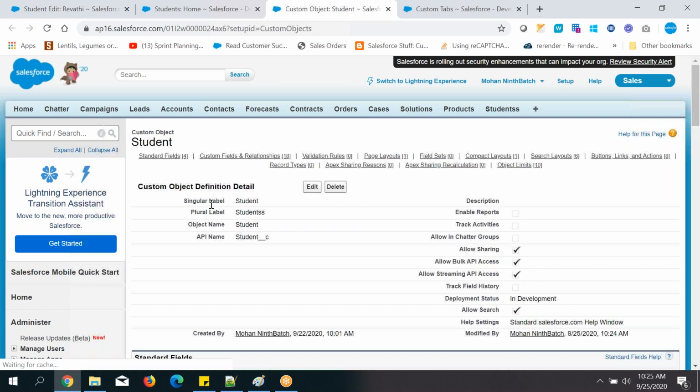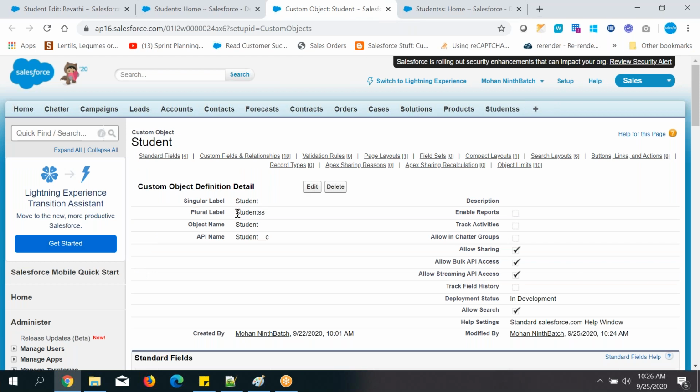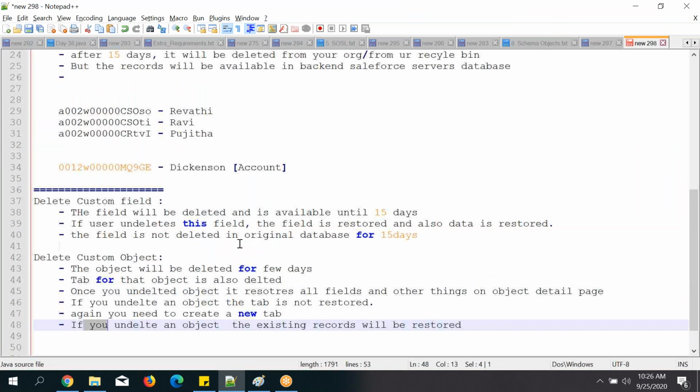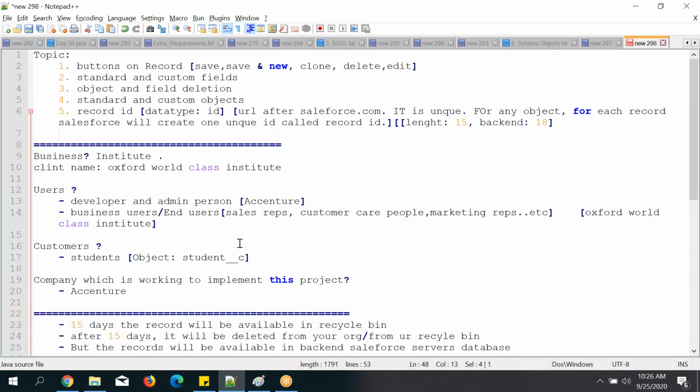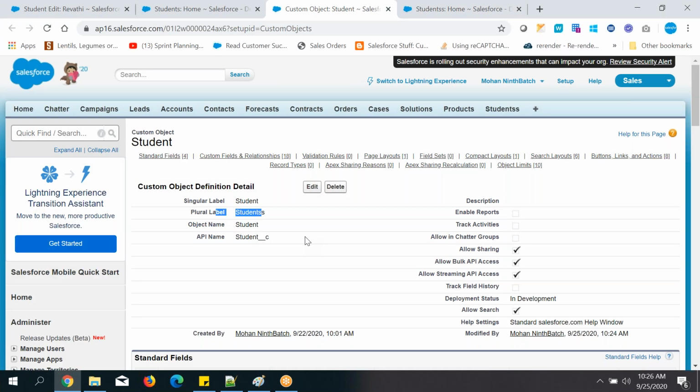From this one, the tab name will be copied automatically. That you can't modify, that you can't change, that you can't control also. If you want to change, you can modify here itself. That's it. Next. Okay. All questions are clear, right? Next, arrays. Let's delete one more field from this object.